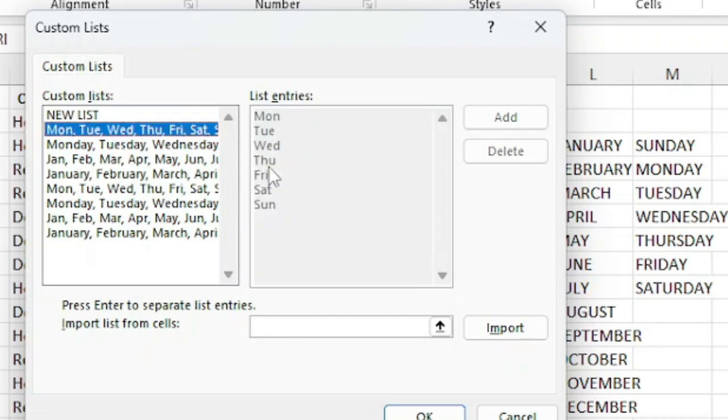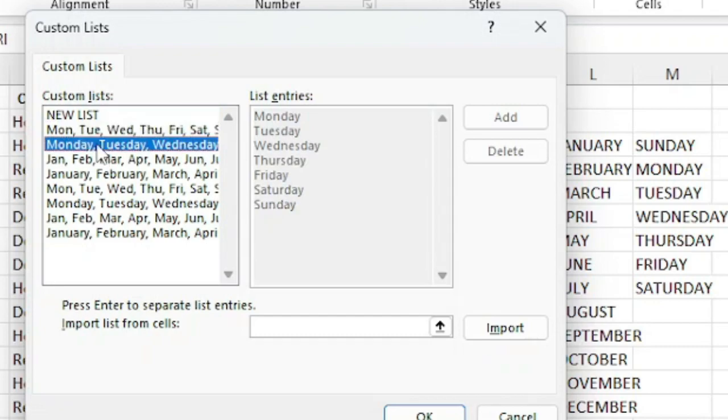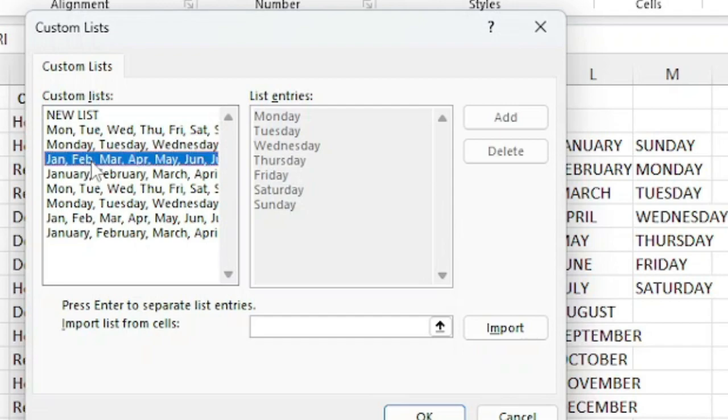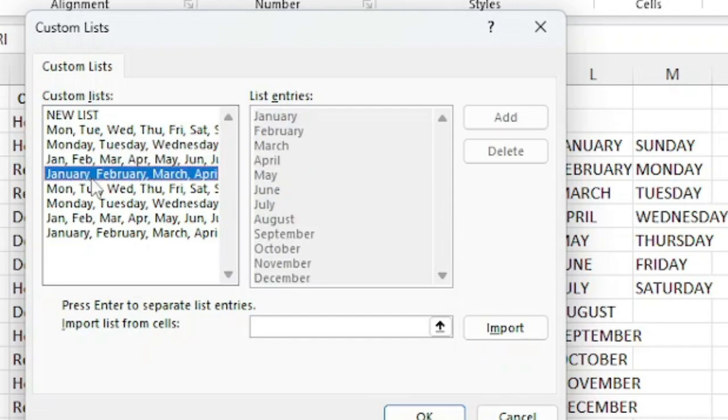So Monday, Tuesday, Wednesday, short form. Monday, Tuesday at full form. January, February short form. January, February long form. So although I can edit one list, there is two method.